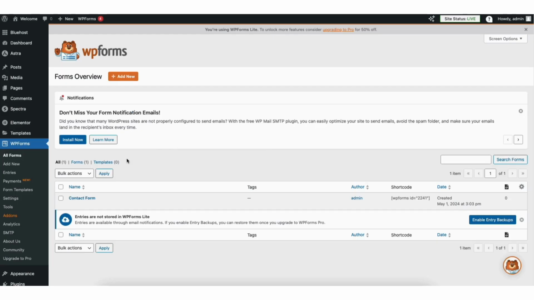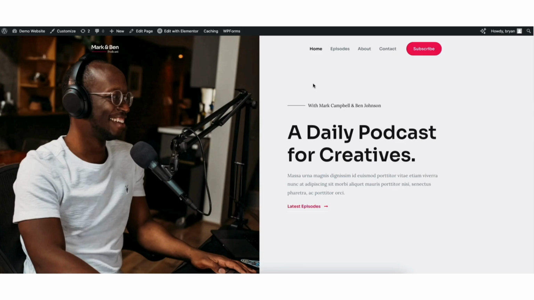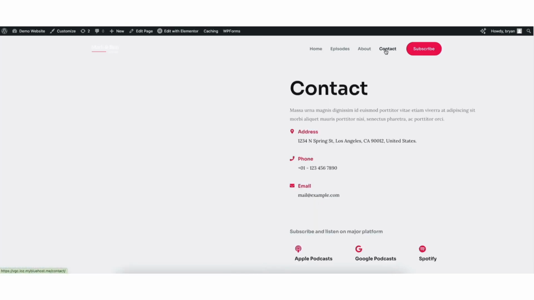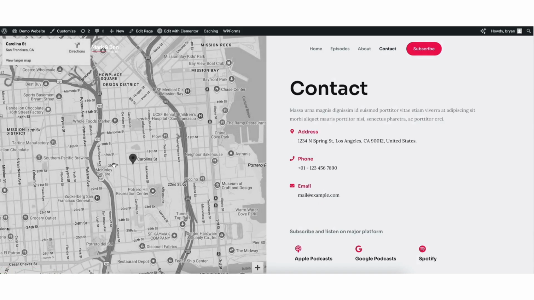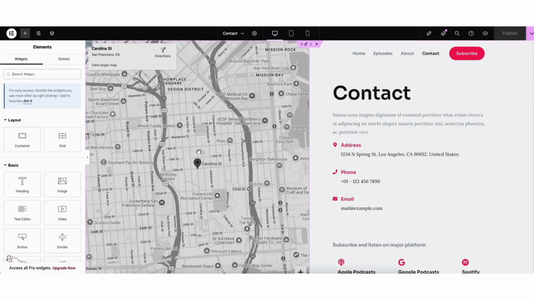Next, hover over your site title name at the top. Click Visit Site. Next, click the Contact page. Now I want to go over maps for your site in case you want to have a map for your website. From the Contact page, click the Edit with Elementor tab. Hover over the map and click the pencil icon.